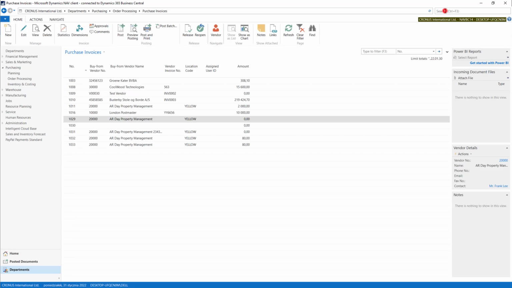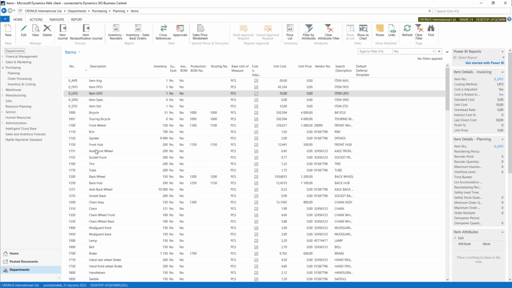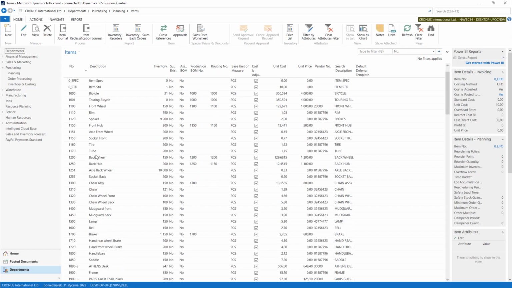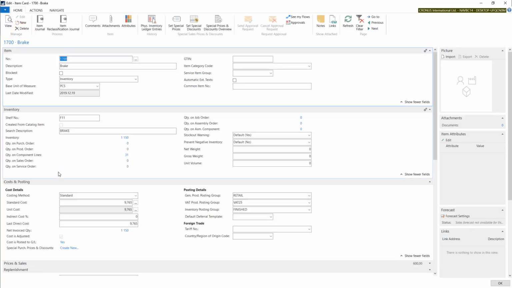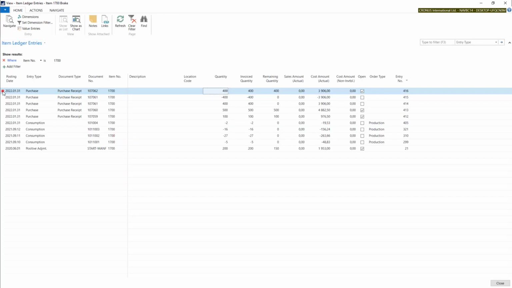Let's try to find items in the search. I know we bought brakes. We can check some information. Now we have our inventory bigger because we have a lot of purchases. As you can see, we have the whole history with it.